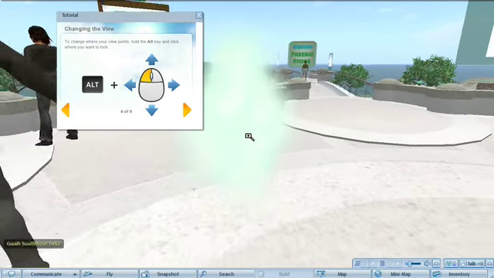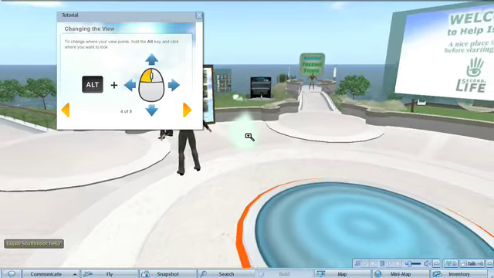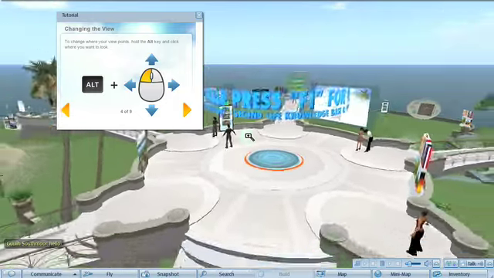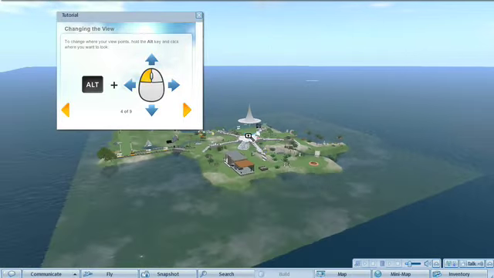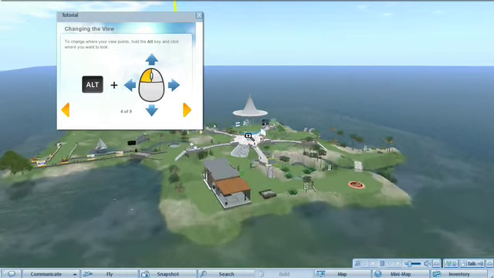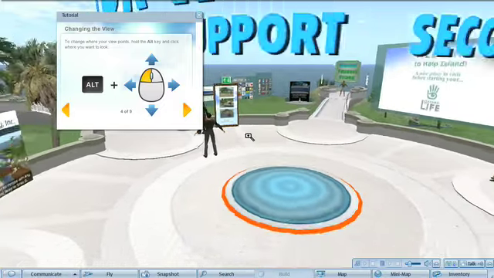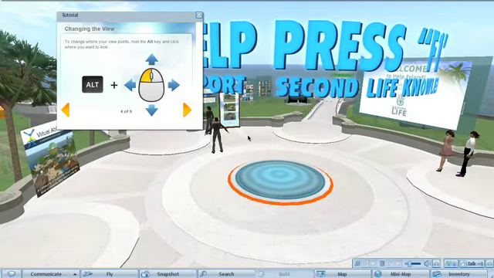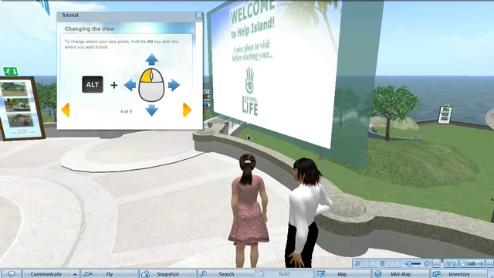Okay, so this Alt, I'm holding both down the Alt key and I'm holding the left mouse button, and you can zoom way out. Here we are on this little island. And I can zoom way in. Now where am I? I can click on escape just to find myself, just because I zoomed out a bit there. Okay, let's go to the next.